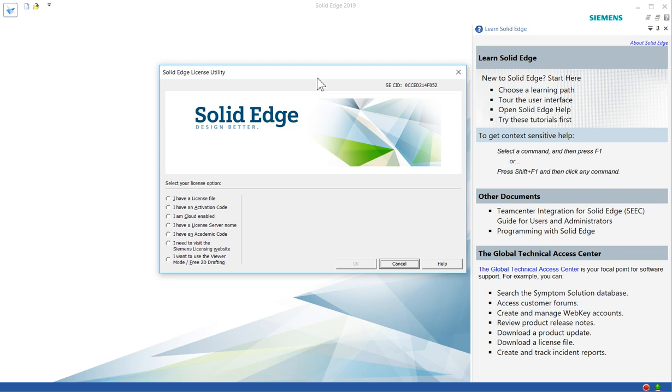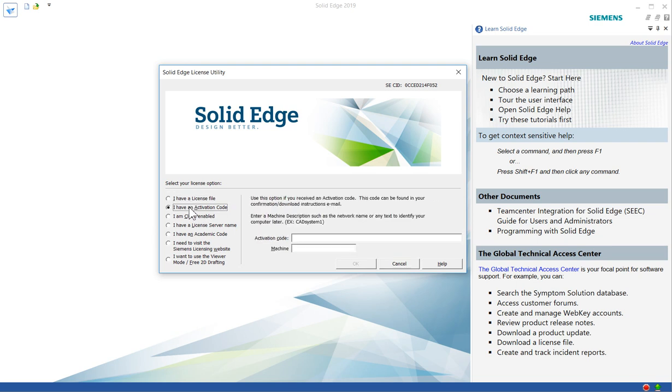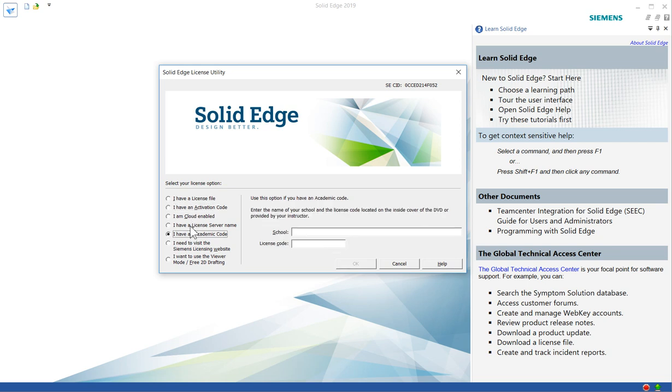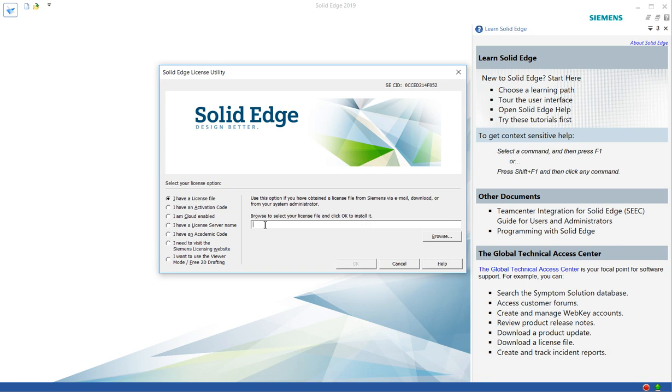First, when you install the software, you may be presented with the licensing utility when you first try to start it. If you have a license file, you can simply select it. You may have an activation code. You may have an academic code. In most cases, a user that's licensed will have a server name, and they would type that in, or they would have an actual license file, and you would browse and select that after editing the file to contain the name of the server.